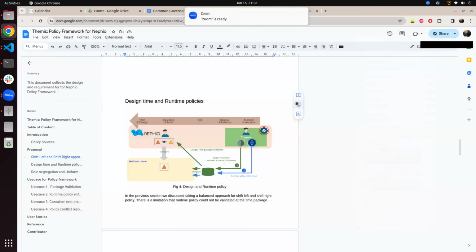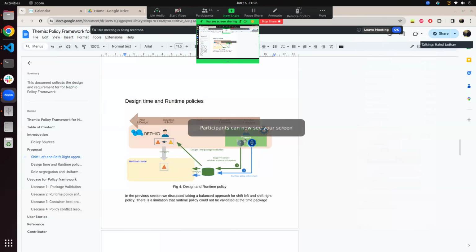I think I'm not getting an option to share my entire screen. Okay, let me try that. Yeah, okay. Just check if it's visible. Yes, it is. Okay.